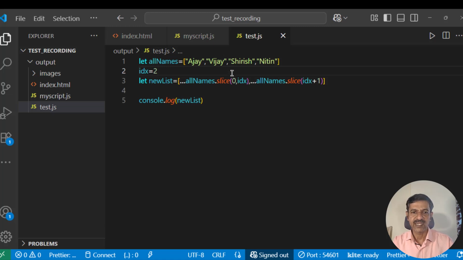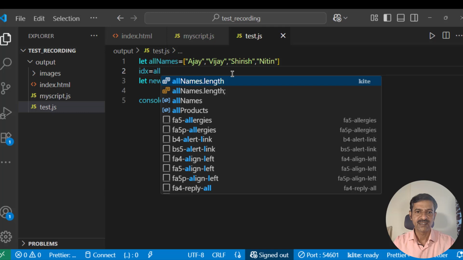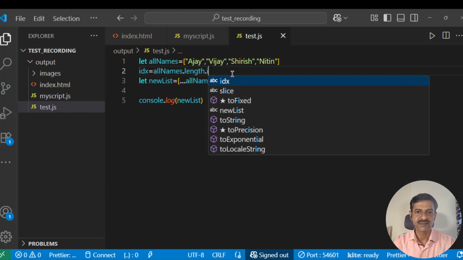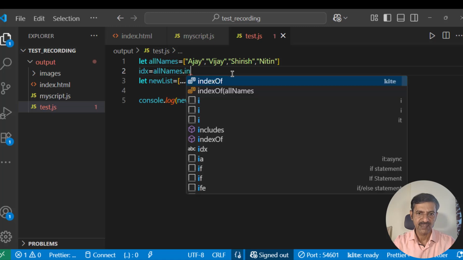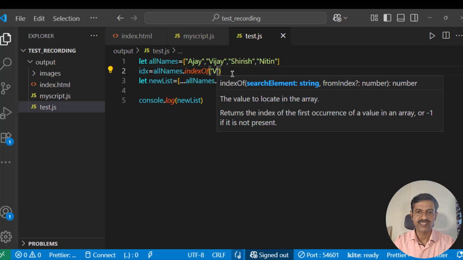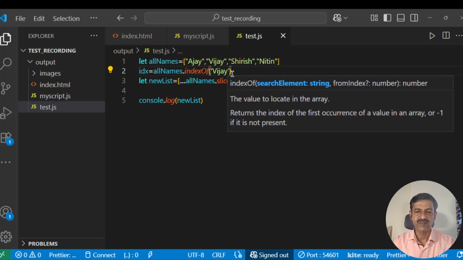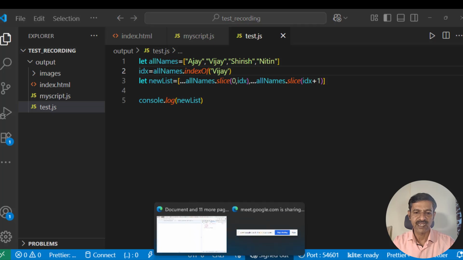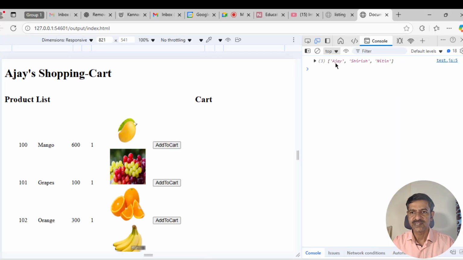Okay. Now, how do I get the index of the item that I want to delete? In that case, I have to take all names dot indexOf, sorry, all names dot indexOf. Here you can give Vijay. It means it will give me the index of 1. Now also it should eliminate Vijay. If you see, Vijay is gone from here.